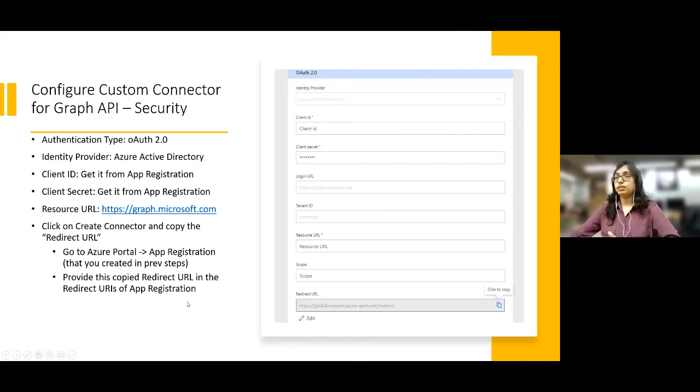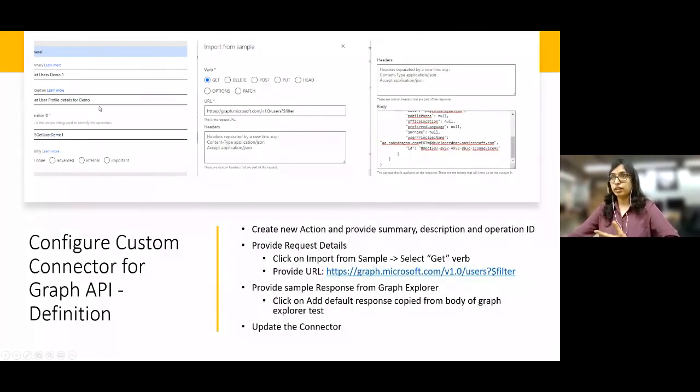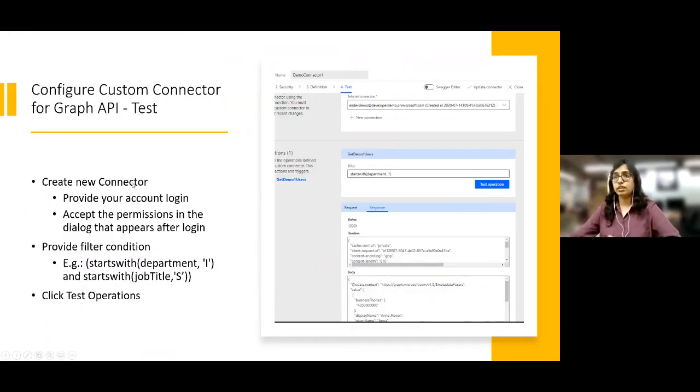Okay. Then we went ahead and configured the action for our custom connector. So we provided the users API URL in the action. Then we provided sample response and we updated the connector. Okay. Then we tested our connector. So while testing your connector, it will ask for your account login. It will ask to accept the permissions dialog after the login. Then you need to provide the filter condition for your Graph API and test the operation, and it should succeed at this step.